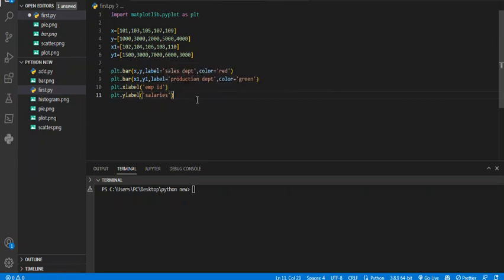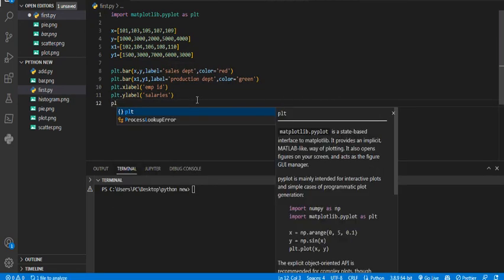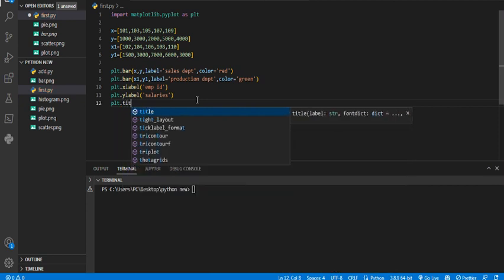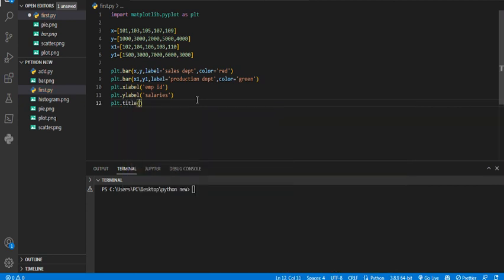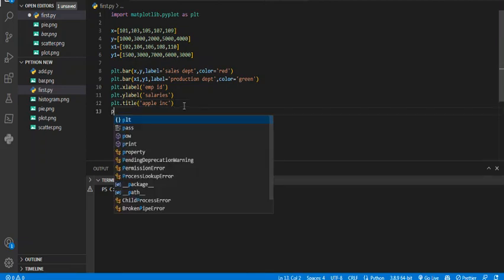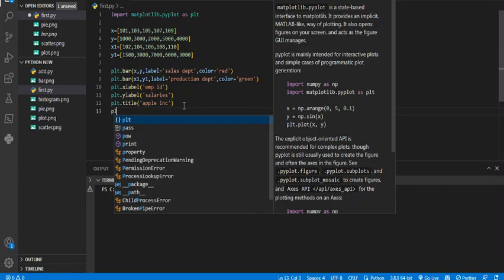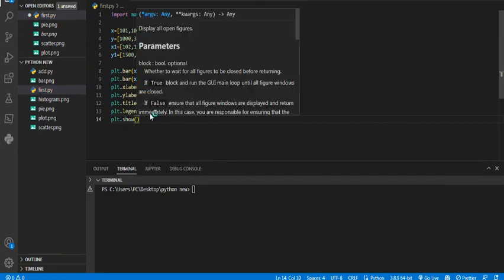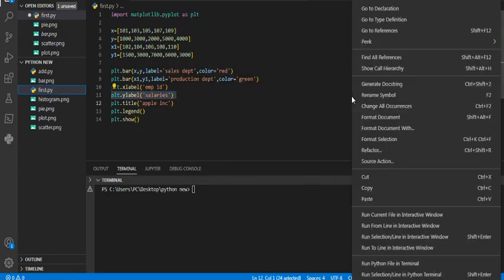Okay, and title, what's the title? Whatever title you can give, plt.title. I'm giving Apple, but you can give whatever company as a title here. And plt.legend, to display labels you have to write this function, plt.legend, for information purposes only. Okay, plt.show. Just check it. Okay, simple.